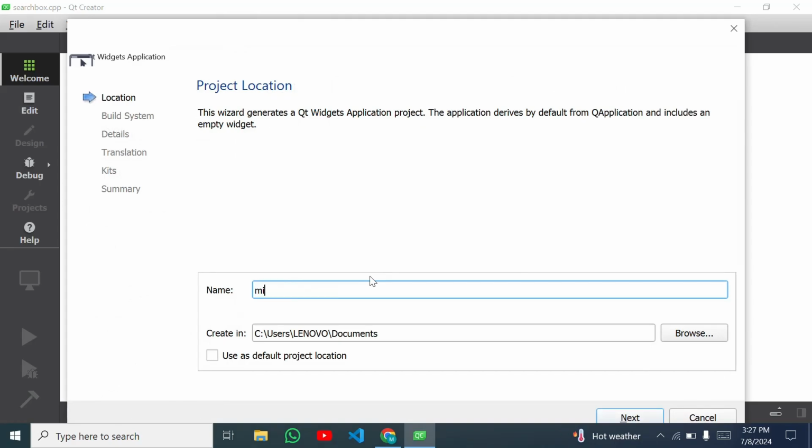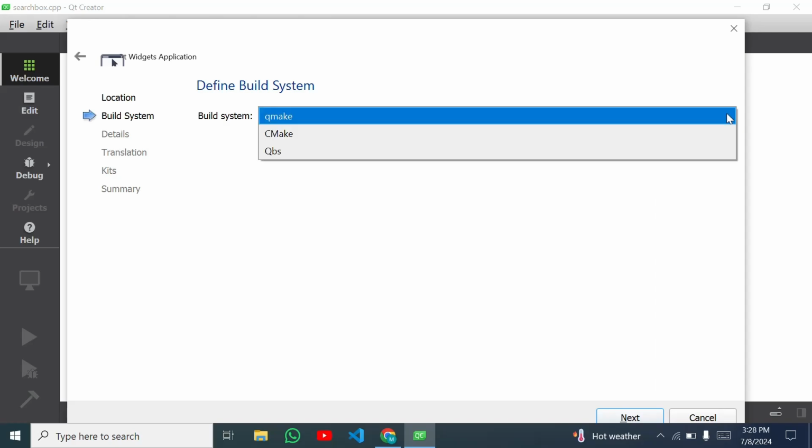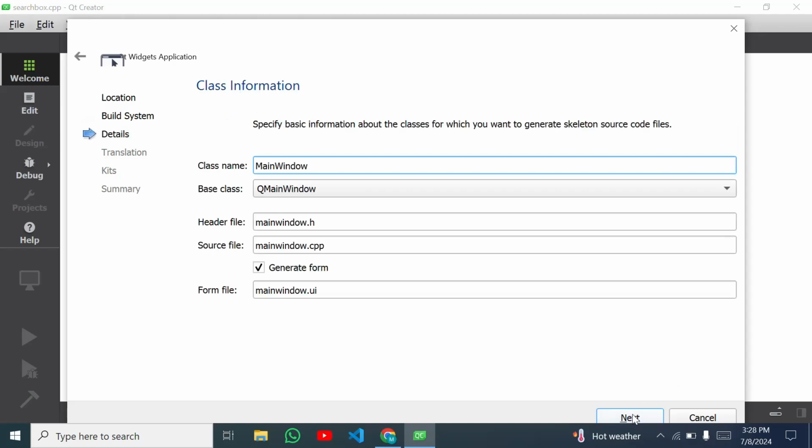So this is a movie ticket. Here I will add movie only, and then I will click the next button, and here you can see three more options like QMake, CMake and QBS. I will work with QMake, and then I will click the next button.